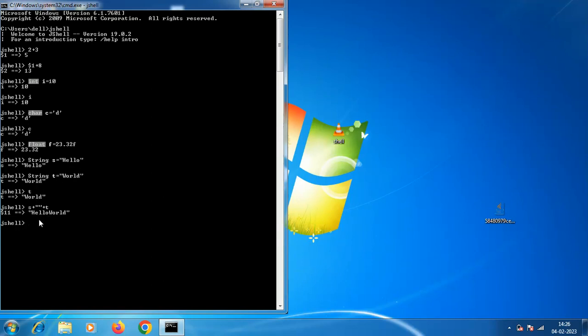If I type slash list and press enter, here we can see the code that we have typed.